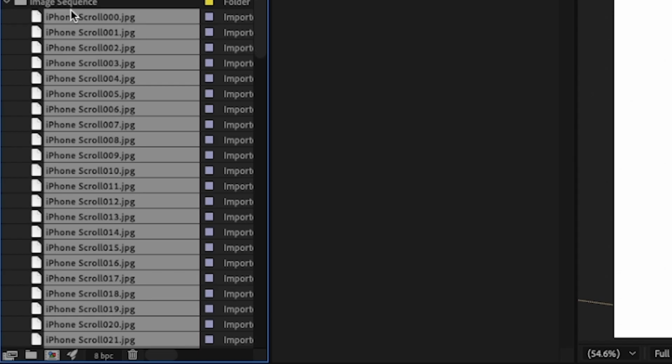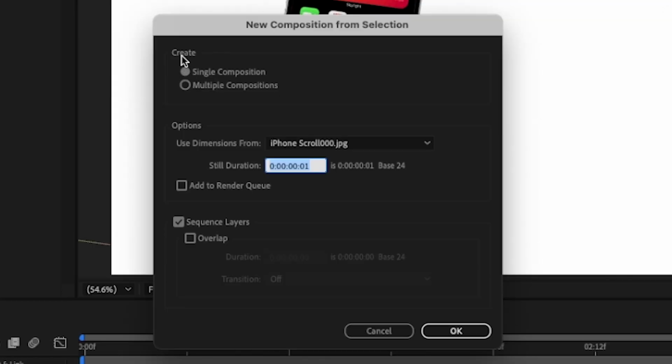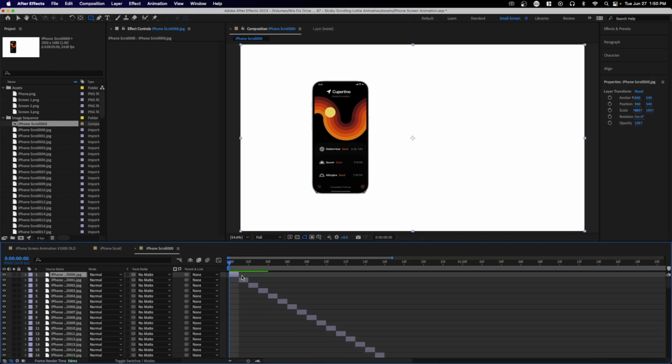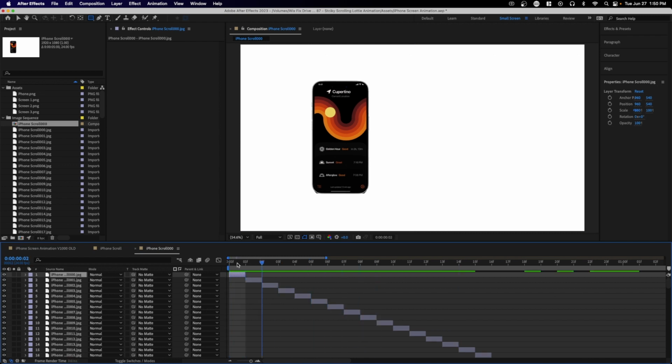Once that is finished, with all of these images selected, we're going to drag them down to make a new composition. So we'll drag them over this composition icon here, and we want to create a new composition with all the images. So it's going to be a single composition. We want each still frame to last for 1 frame, and we want to sequence the layers, but make sure overlap is turned off. Basically what that's going to do is each image is only going to take up 1 frame on our timeline, and this makes it a little bit easier for our plugin to export this into a JSON file.